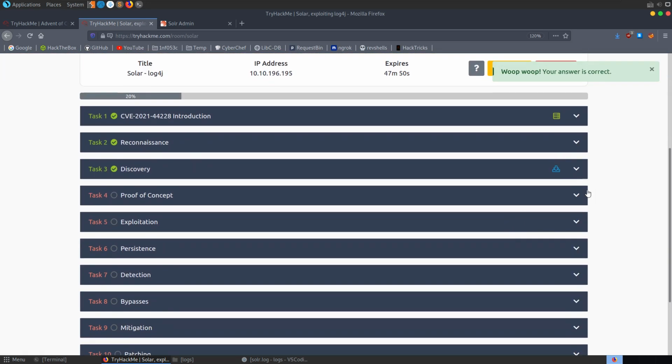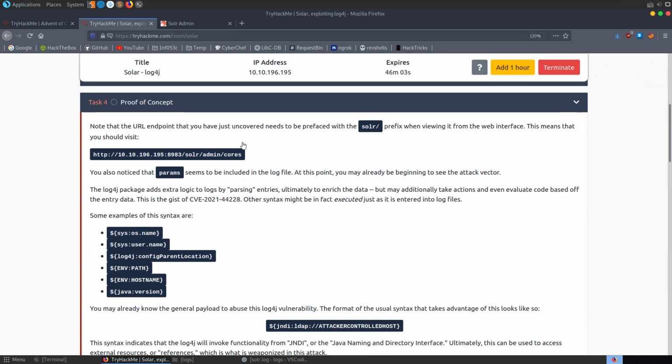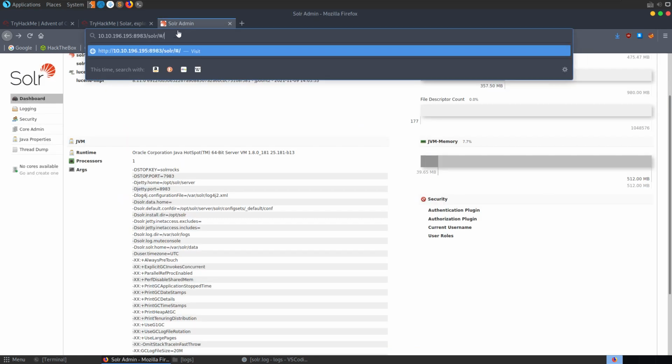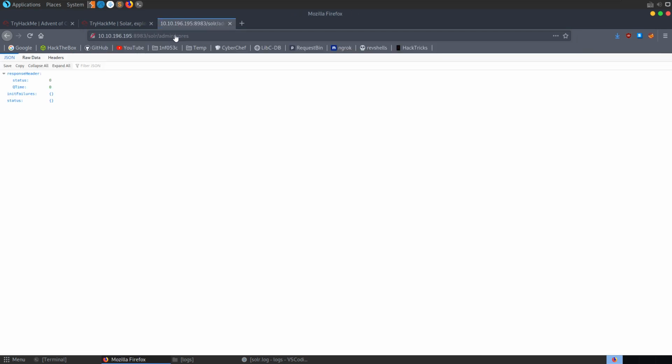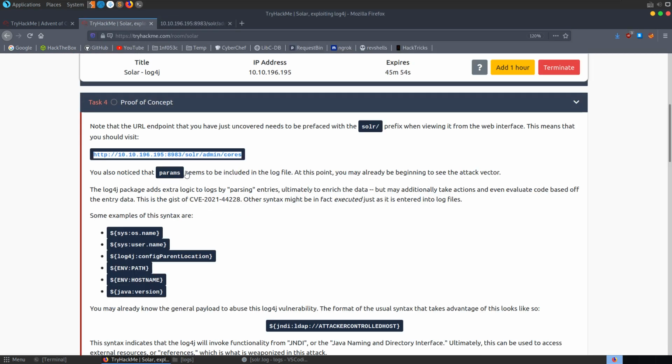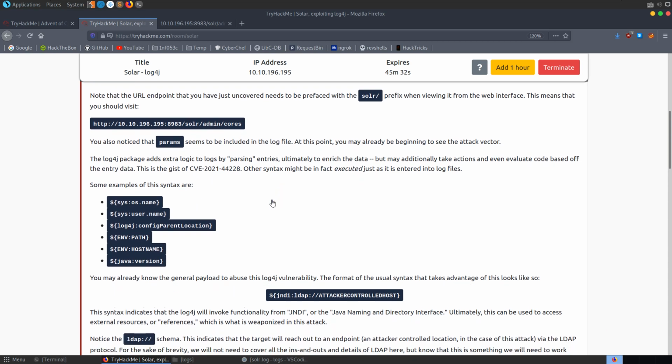Let's move on to proof of concept. And we're told here that the URL endpoint needs to be prefaced with a Solar prefix, so let's take a copy of that URL and we can visit that, and we notice the params seem to be included in the log file. You might be beginning to see the attack vector. The log4j package adds extra logic by parsing entries, ultimately to enrich the data, but may additionally take actions and even evaluate code based off the entry data. That's the gist of this CVE. Other syntax might in fact be executed just as it is entered into log files.